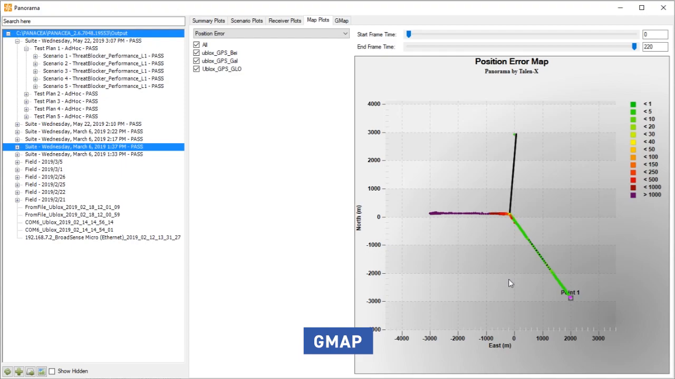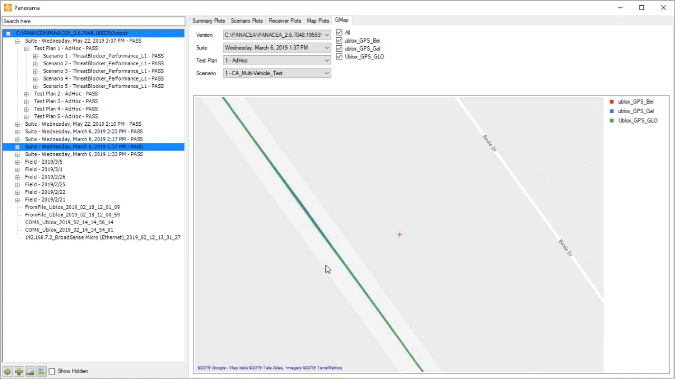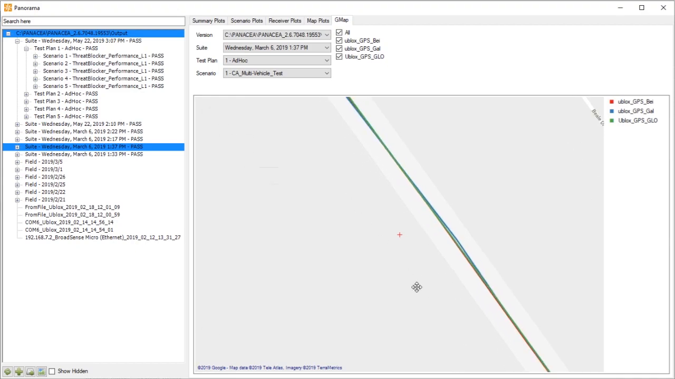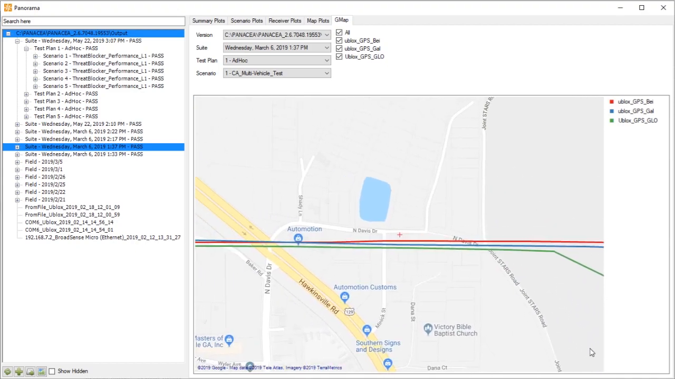The last tab to cover is GMAP. GMAP is a Google Maps overlay that shows the overall trajectory of your receivers. It includes data source filtering drop-down boxes, and you can click on the receiver's name to add and remove them. Unlike map plots, there are no frame time sliders, so you are seeing the entire motion profile of your receivers throughout a scenario. You do, however, get a street-level view of the terrain, in which we can see the runway and surrounding area from the scenario we saw in map plots.